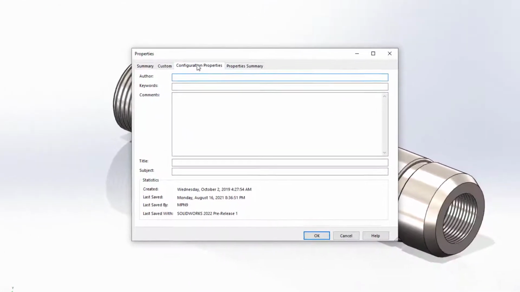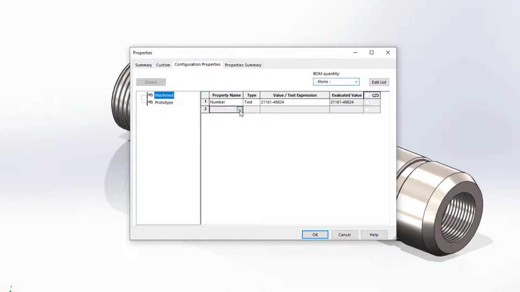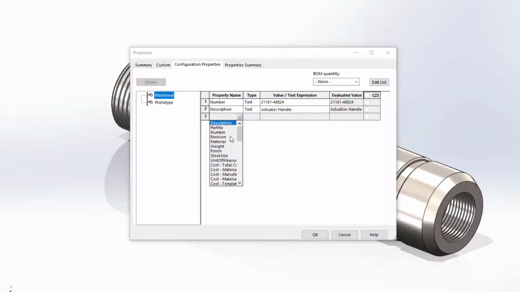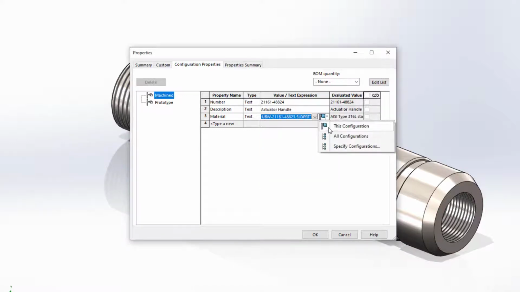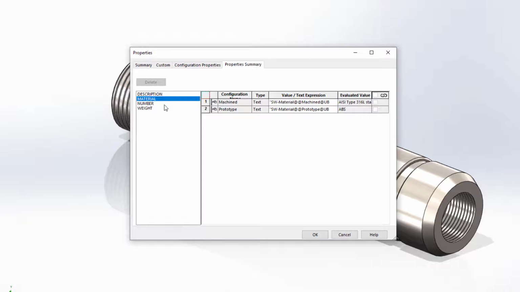In SOLIDWORKS 2022, configuration-specific properties have been separated into 2 tabs: Configuration Properties and Property Summary. In the first tab, property information is added just like you'd expect. Now you can choose which configuration they're applied to using the drop-down. The Property Summary tab provides a useful way to compare configurations based on a custom property.